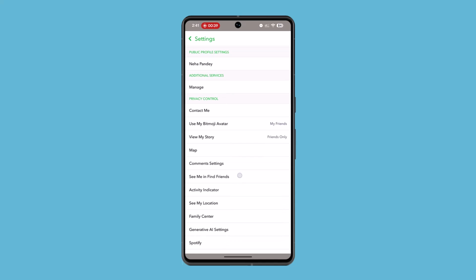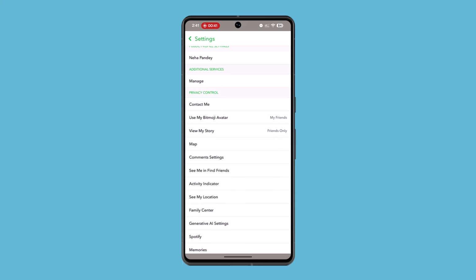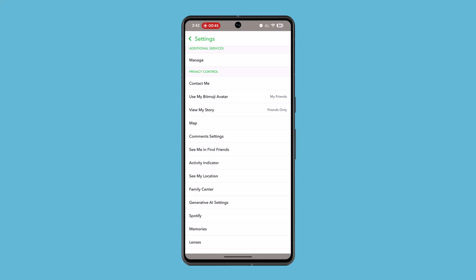Underneath, you could find a lot of options. As you could see, contact me, use my Bitmoji avatar, all that. So this is the section where you could go ahead and customize or personalize settings in your Snapchat account. So one after the other, you have to go ahead and make changes. And when you do this, you simply want to go ahead and follow the on-screen prompts. And this is the way you could go ahead and personalize settings in Snapchat. So that's the way you could actually personalize settings.